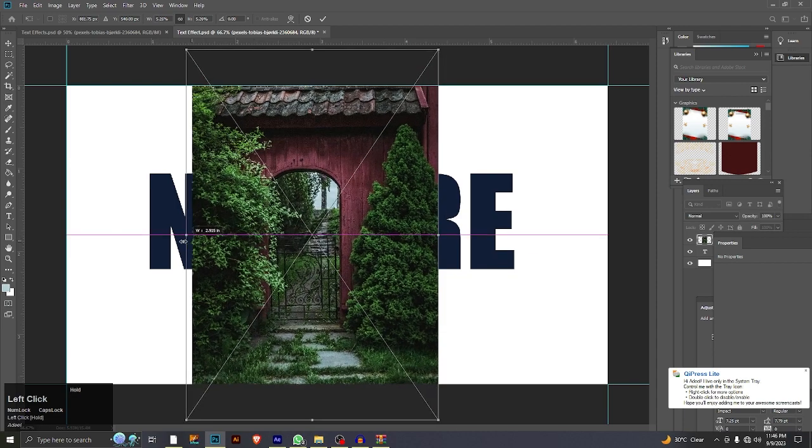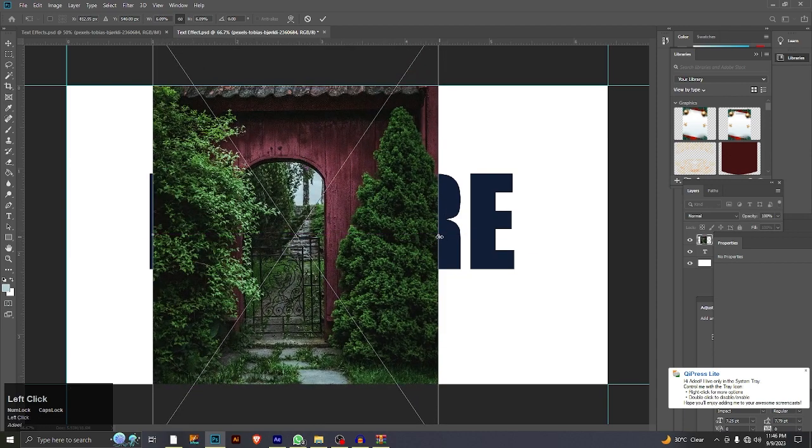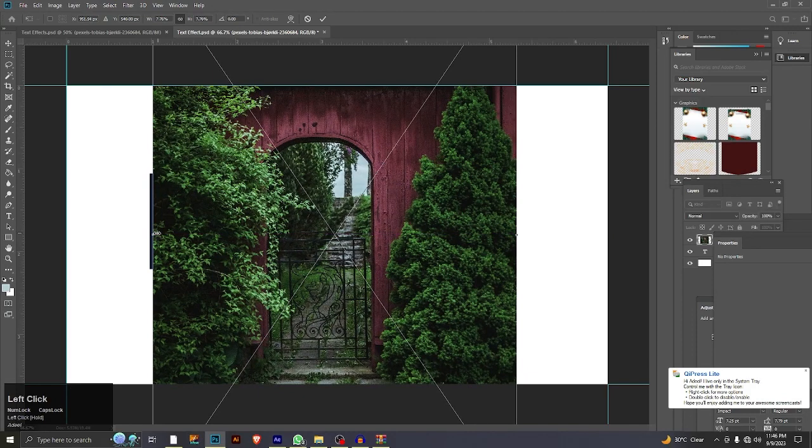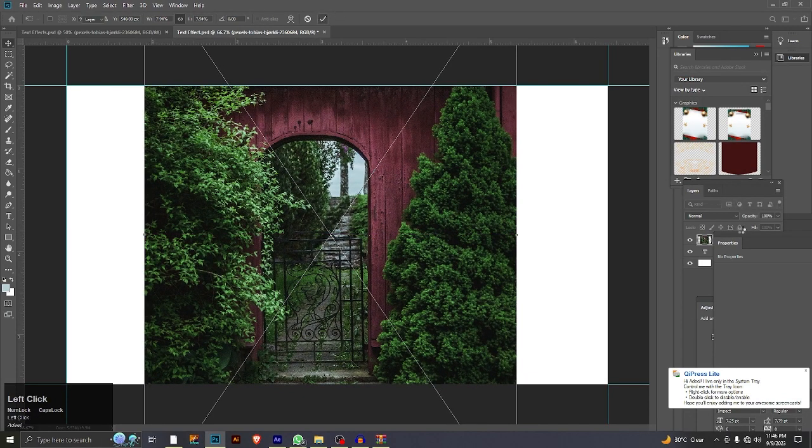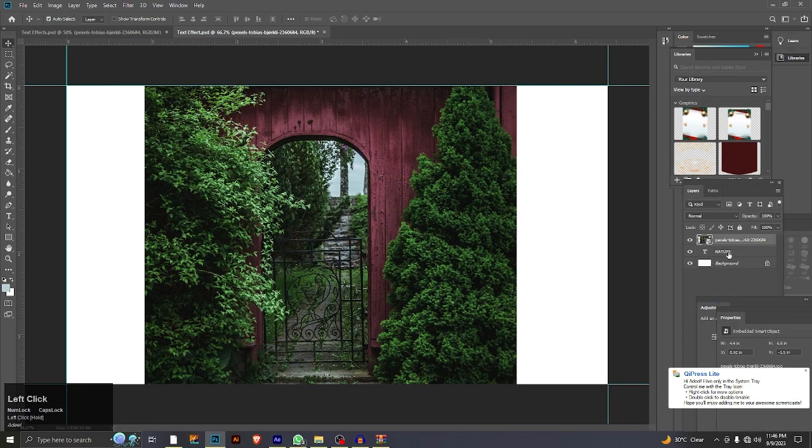So let's drag this image here, and make the size bigger. One thing to be noted: the text should be at the bottom and the picture should be on top. Okay, let's make it a clip mask.